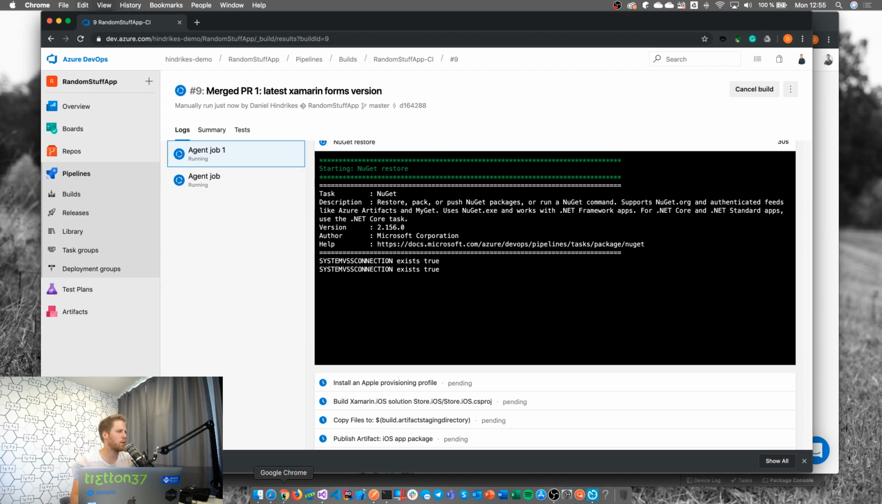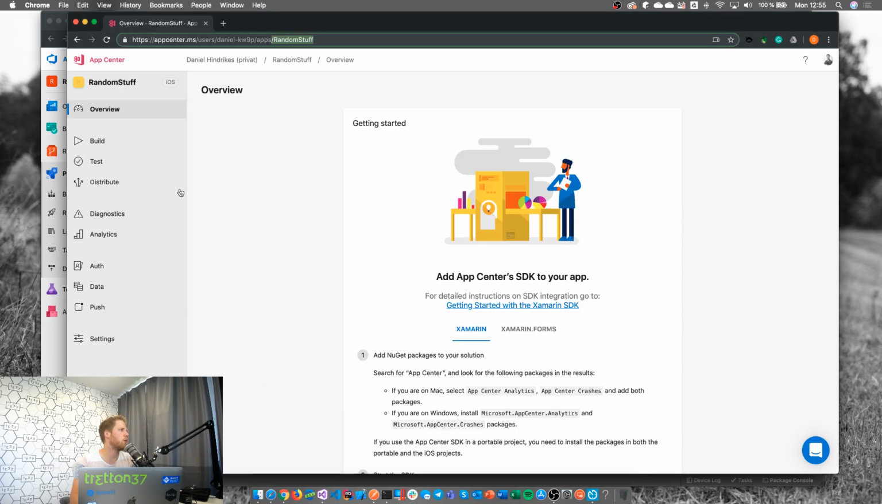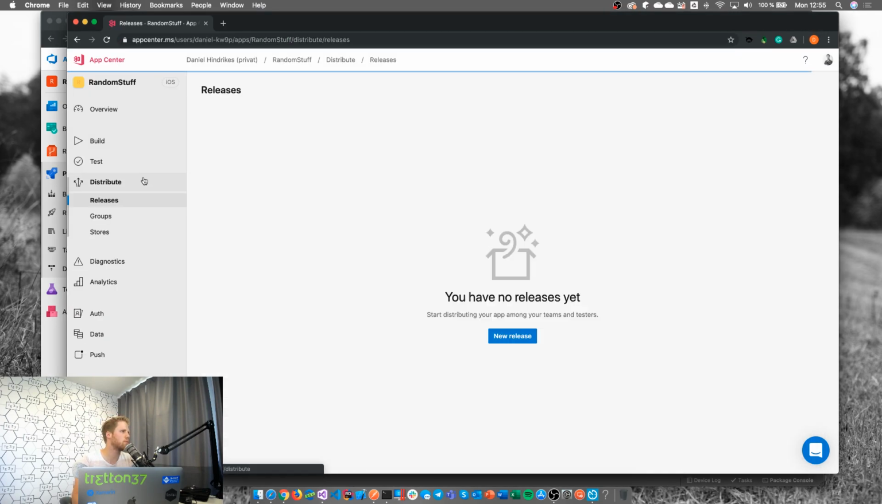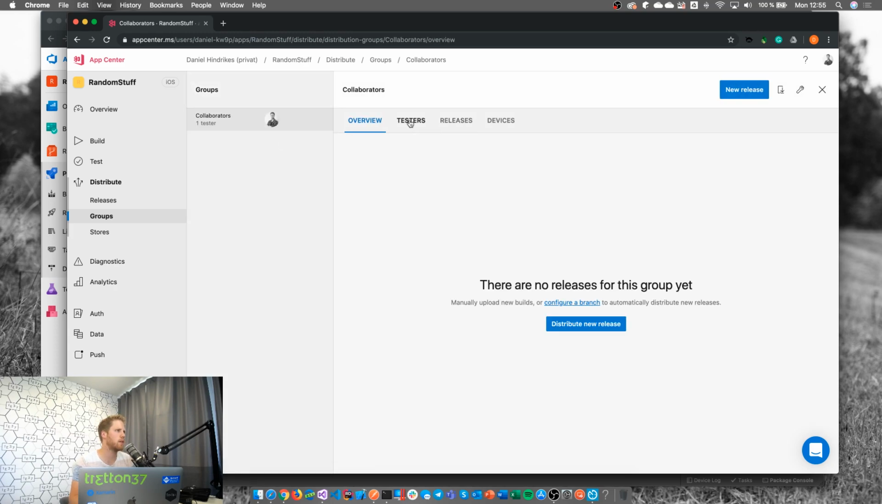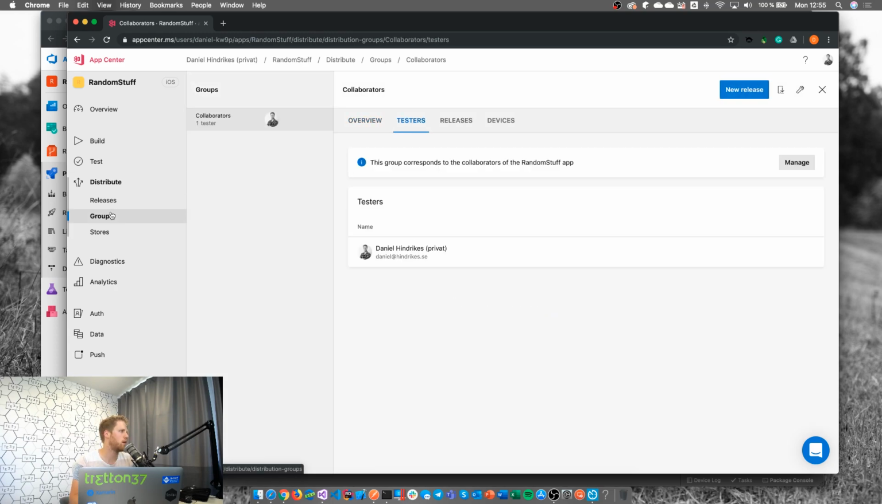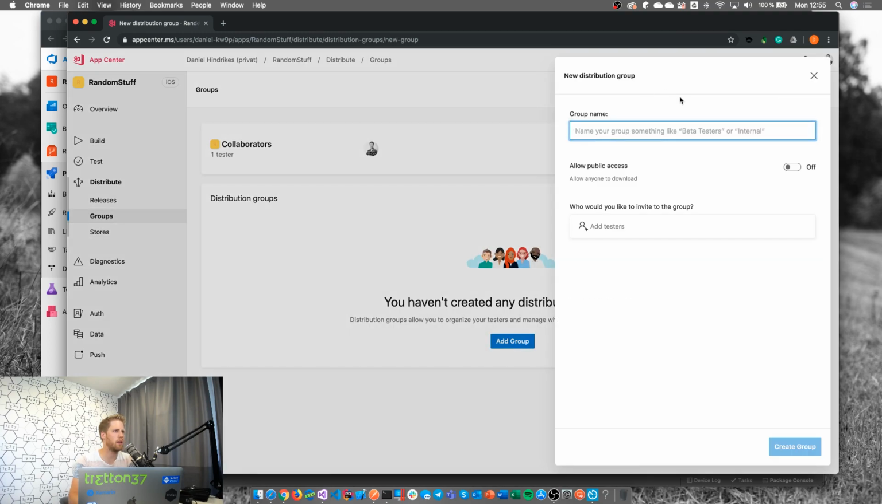While we're waiting for that one, we can go to App Center and see how we can work with distribution groups. So I can create different groups. We have one by default with all collaborators on the project added. But in many cases, we want to create a new group and add our testers to it. So we just name the group testers. And we can also set public access.